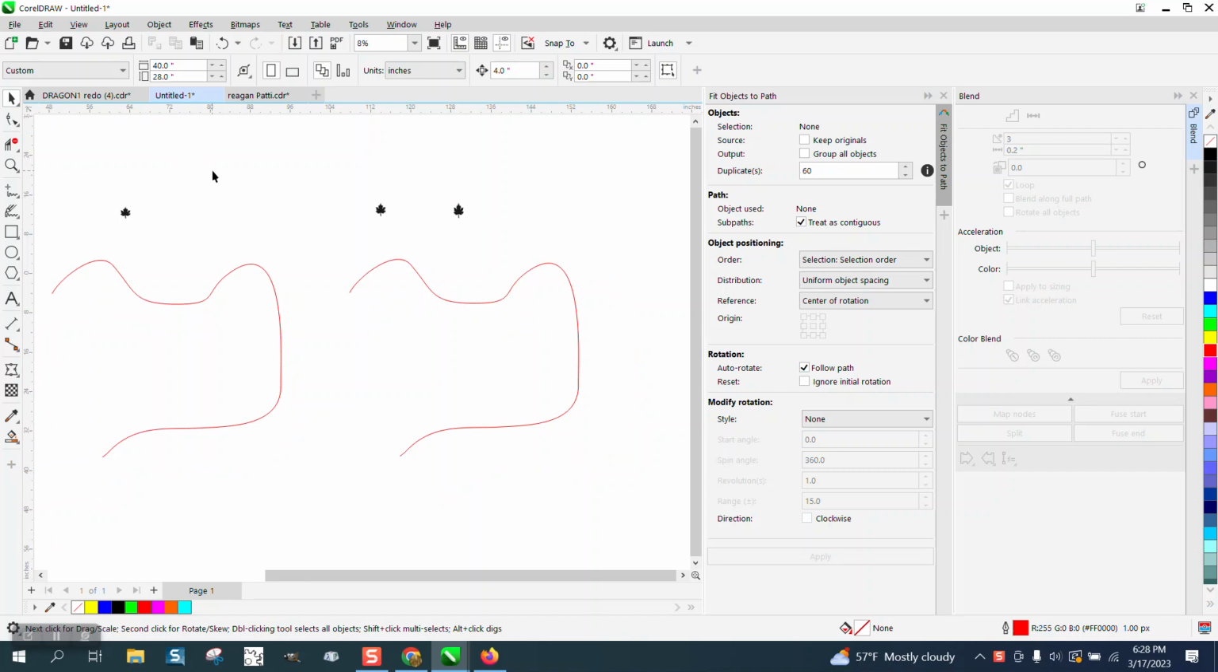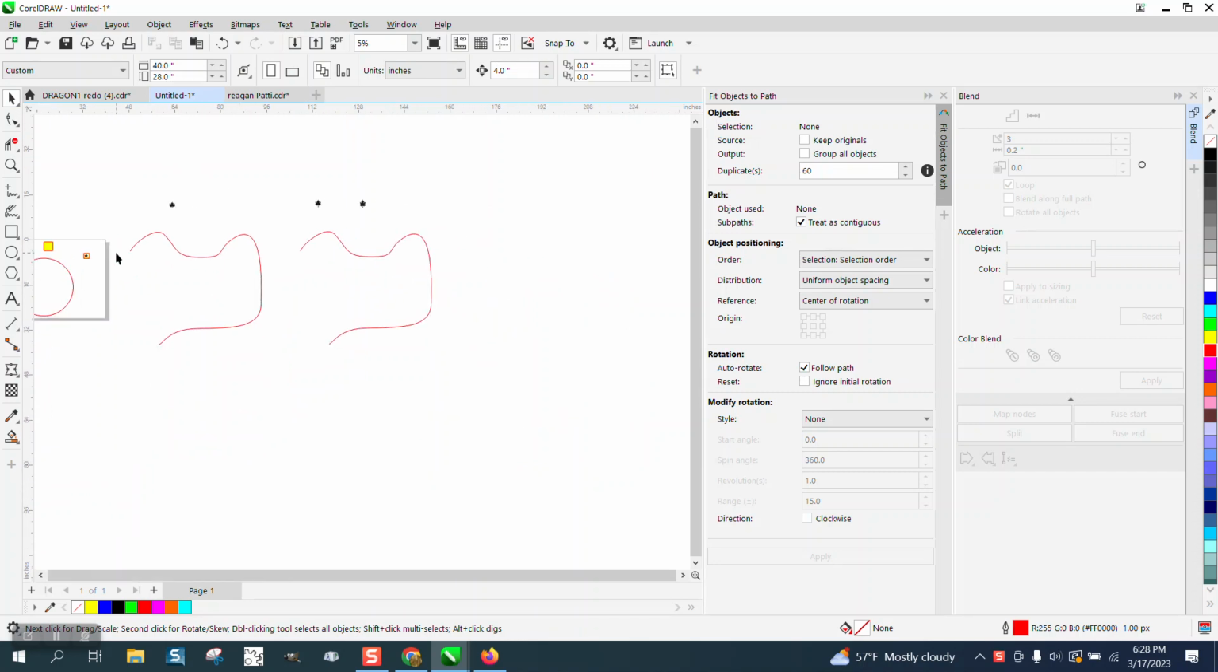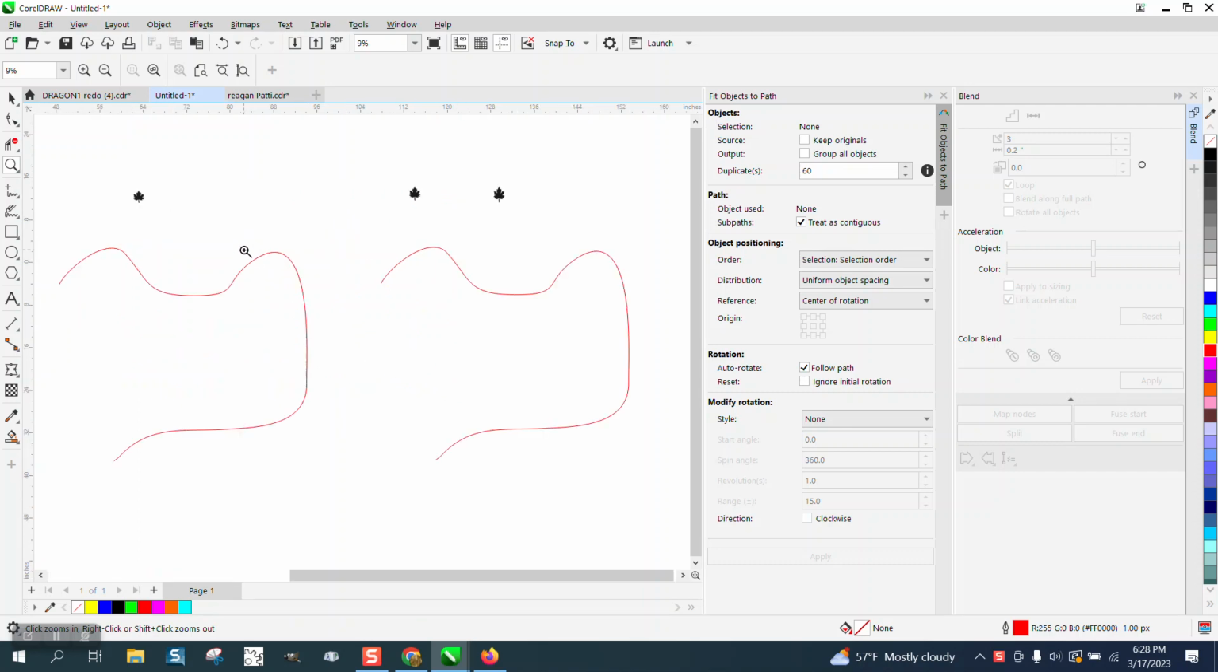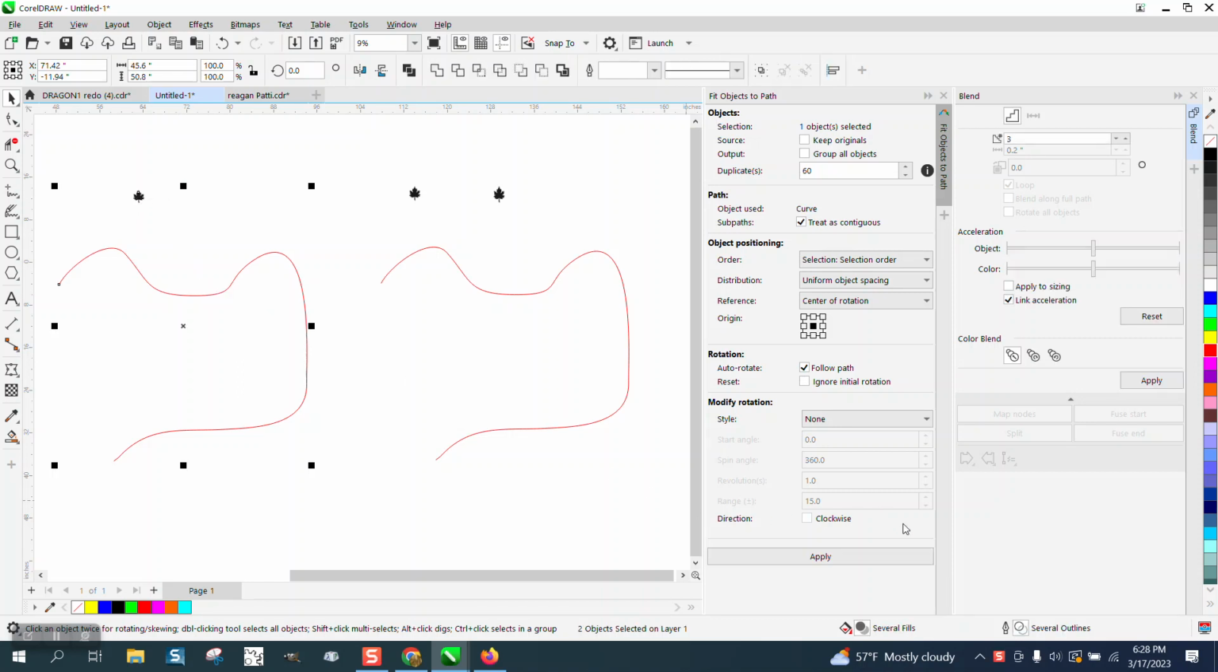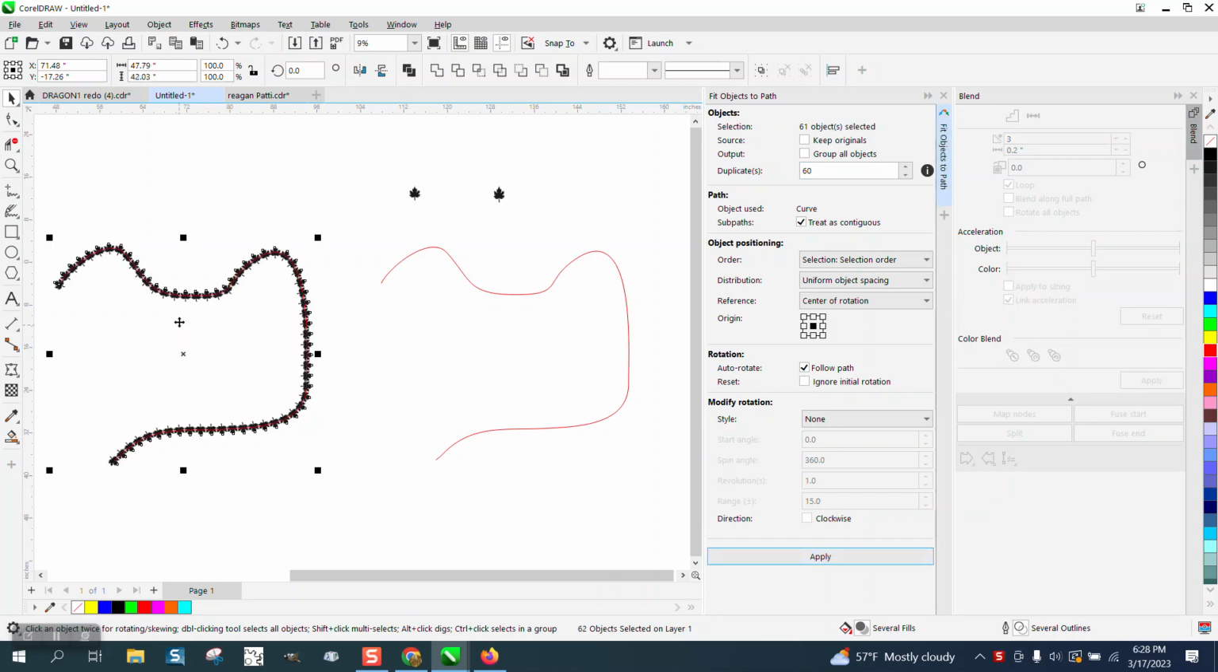Just yesterday I did a video on object to path on this circle with this leaf. And I thought I'd show the difference between object to path and blend to path. Object to path, you only need one object. I'm going to shift select and hold down and get the path. And I'm going to hit apply. I'm doing 60. And you can see it did it quite well.